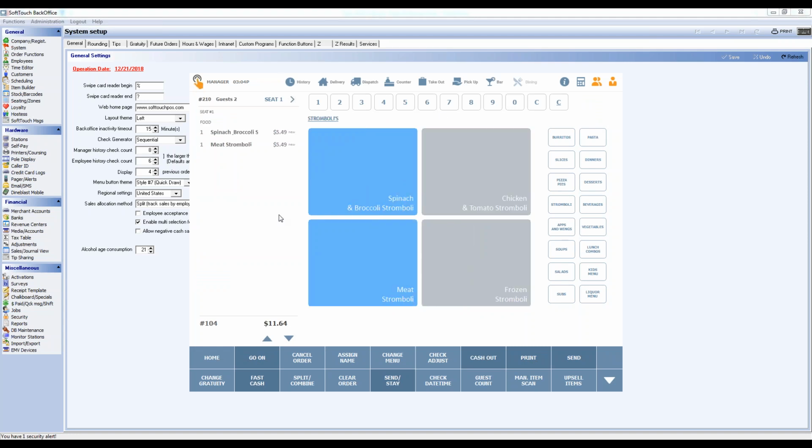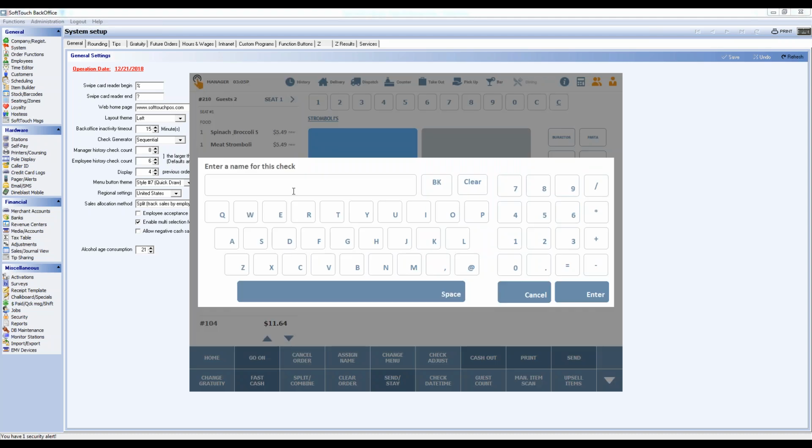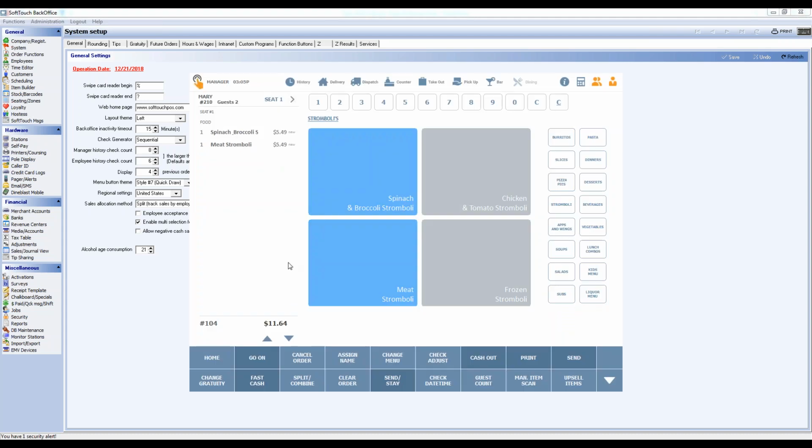So let's go ahead, and we have a customer that's sitting at the table, and our restaurant wants us to have a name assigned to everyone's table. By default, I don't have it ask for a name for my dining section, but I can click the assign name button. So that's at the bottom here. Click assign name, and then this could be Mary again. You hit enter.